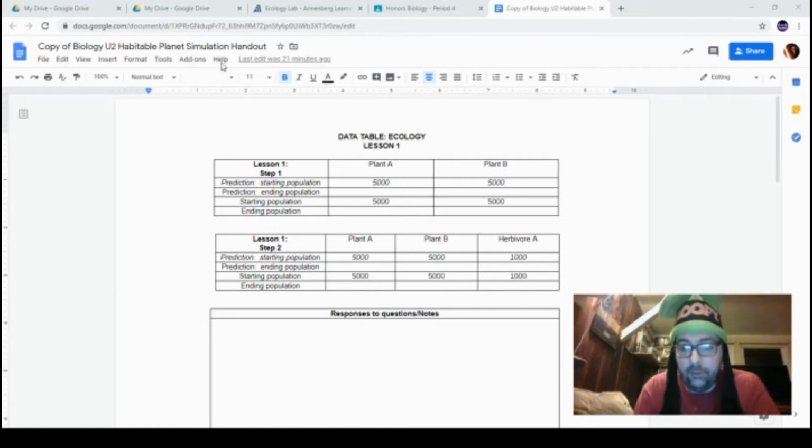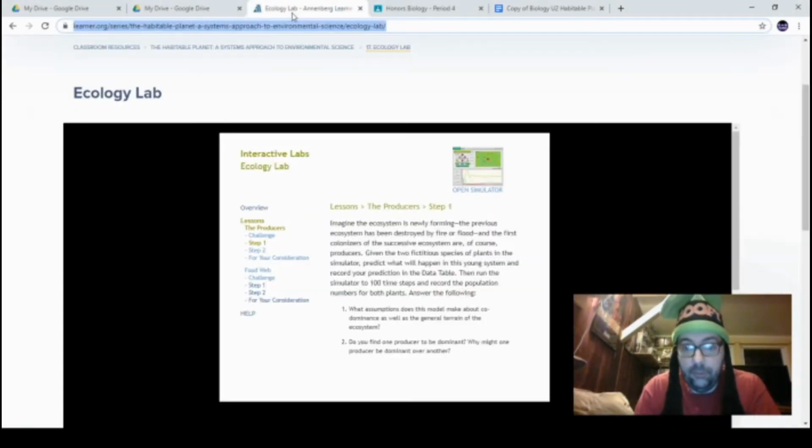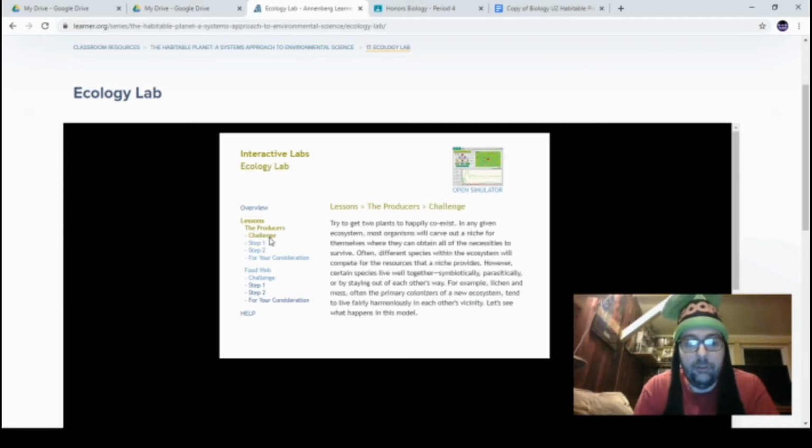And when you click on that link, it brings you to a page that looks like this. There is information here that you should click through and that you should read. You should always read about what you're going to be doing before you actually do it. So there's two parts. One part is just going to be about the producers. Click on a challenge.